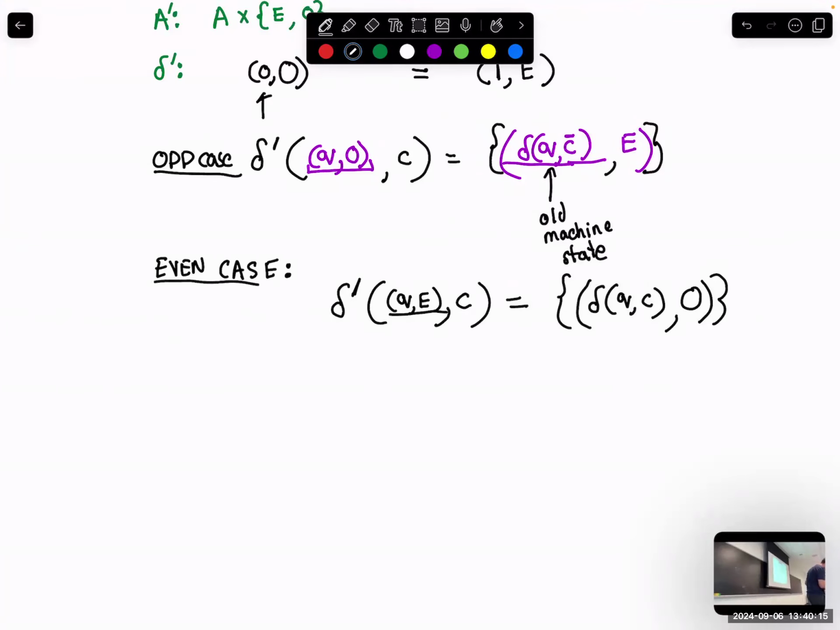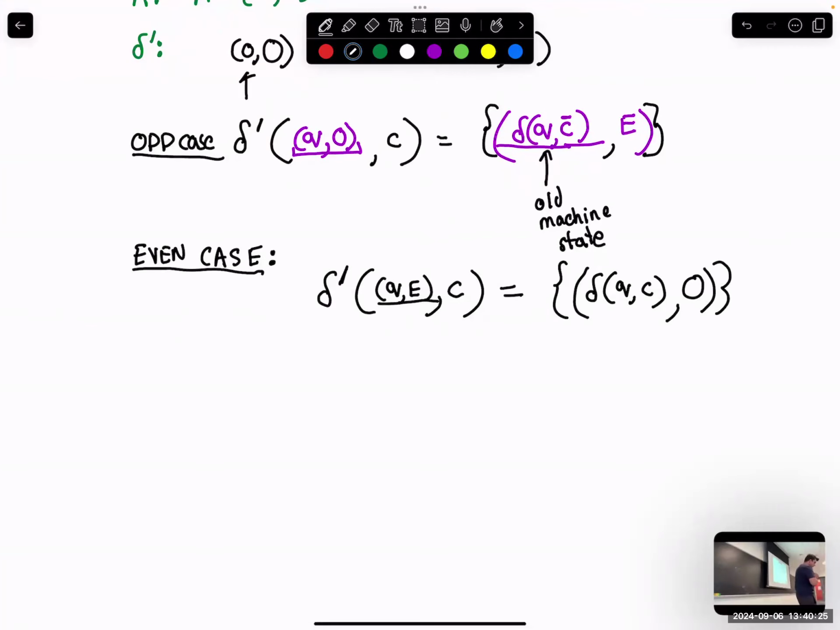So does anyone have any questions about the transition function or need me to go over it again? I know it can be confusing. Ask, yeah. For which one?